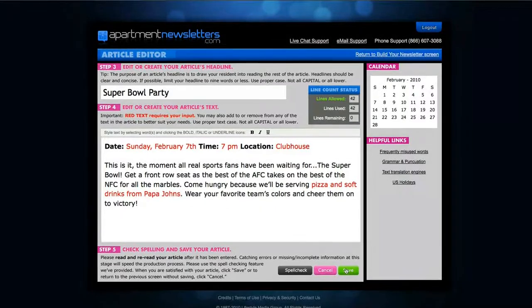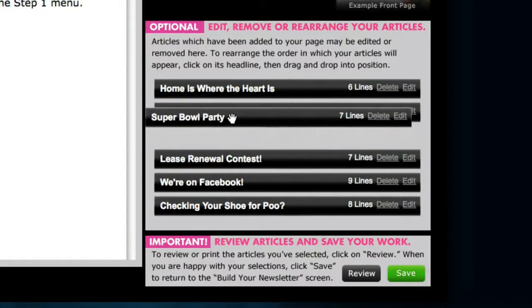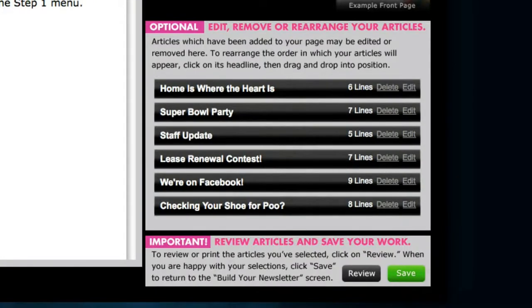This one looks perfect. I'll select it by clicking this button, then complete it by adding my particular event details. I'll save my changes, and here I can see that it's been added to my article list. Because we're really excited about this event, I'll move it up so it's one of the first articles residents read. Before moving on, I can click the review button and see all the articles I've added. I can even print a copy for my manager's approval. I'll click here to save my changes.